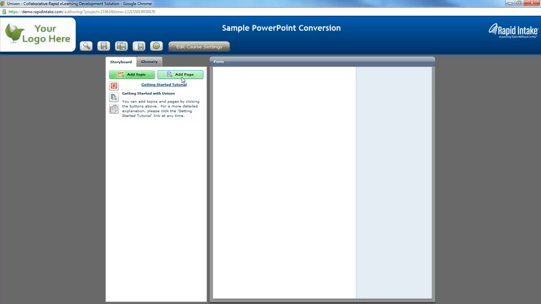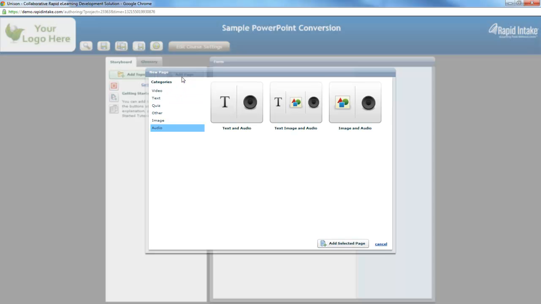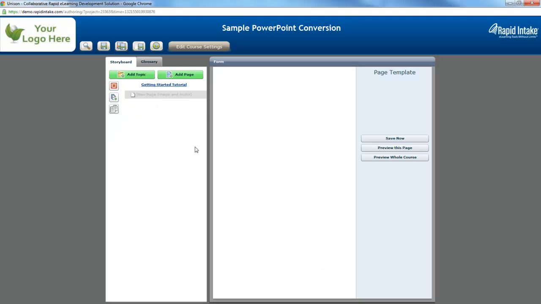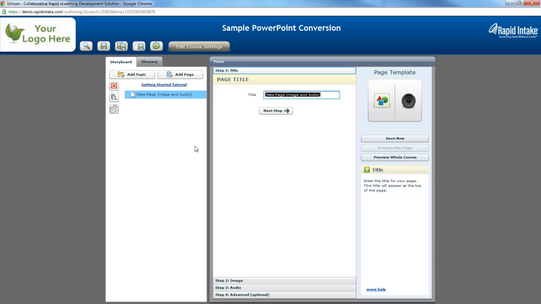And now we can start adding pages. So I'm going to click Add Page, and I'm going to choose Image and Audio. And all these templates are compatible with mobile devices because I selected to create a mobile course, and so it's showing only the templates that are compatible with that. So Image and Audio here.